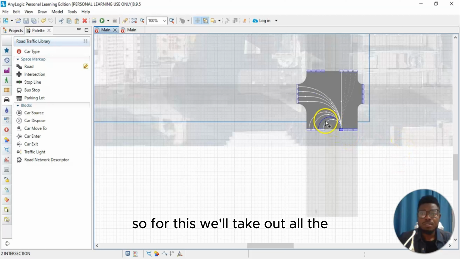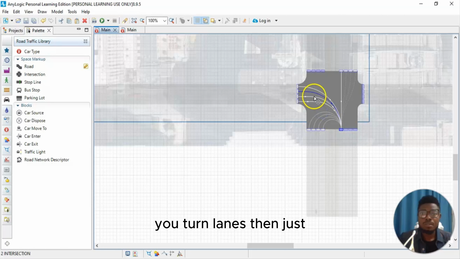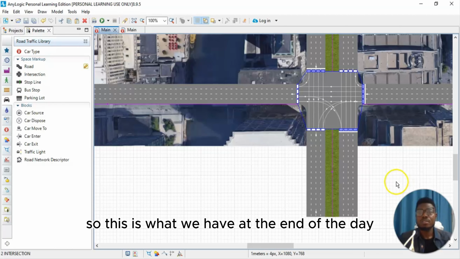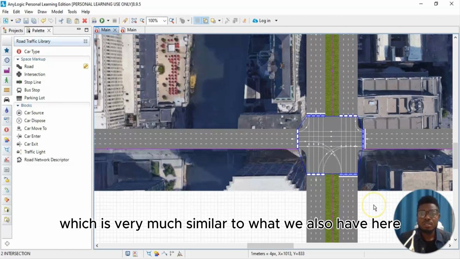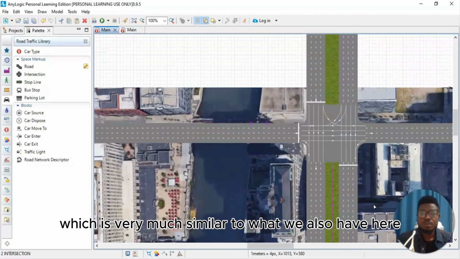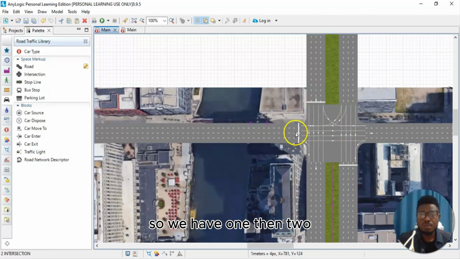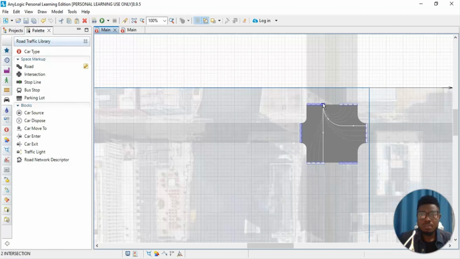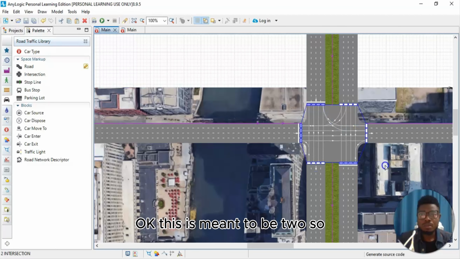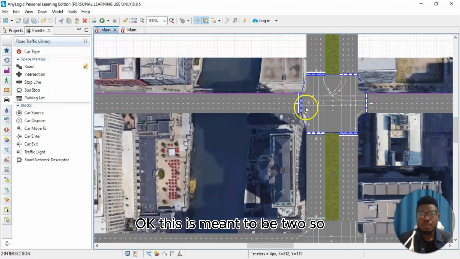So for this, we'll take out all the U-turn lanes. Then this. So this is what we have at the end of the day, which is very much similar to what we also have here. So we have one, then two. Okay, this is meant to be two.